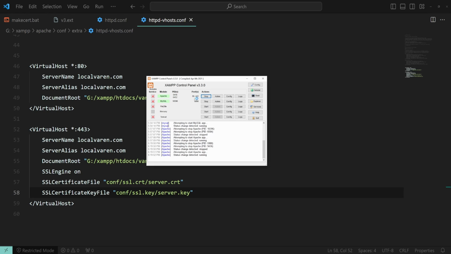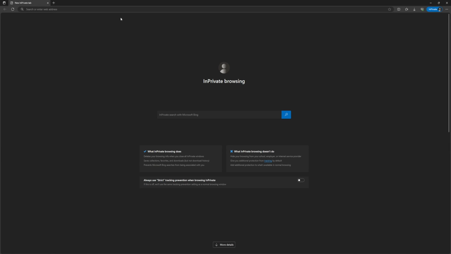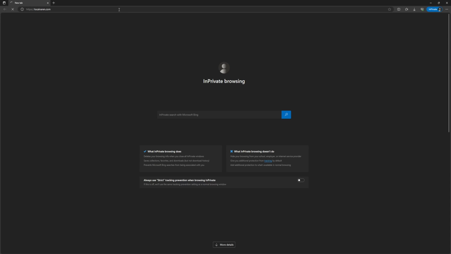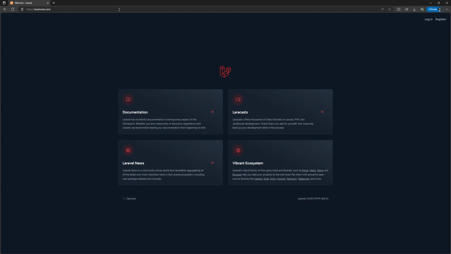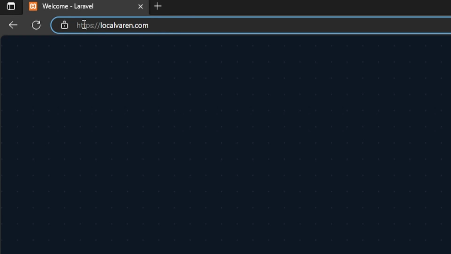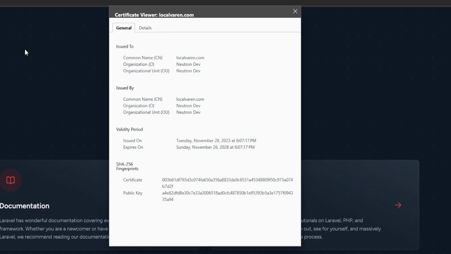Alright, it's up and running. We have no errors so far. And let's check our website, localveron.com. Right, our connection went through HTTPS. Let's click this lock icon. Our connection is secured and we can here see the certificate we have generated earlier.